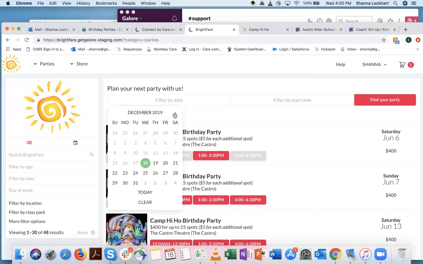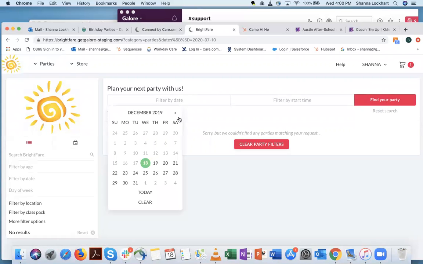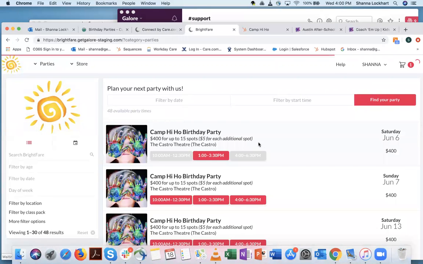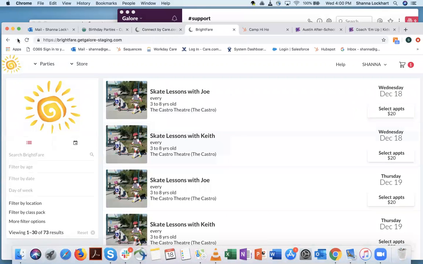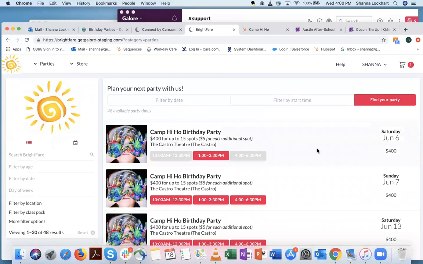Also, it's very easy to go like, hey, my kid's birthday is going to be July 10th. Let's see what they have available and find the party. Of course, I cleared that out on accident. But you can filter, and you can also go in here and very easily as a parent see what's available.